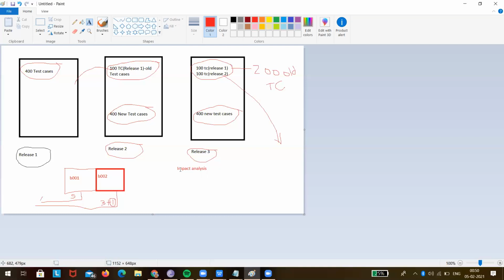So this is what regression testing is. It's a very important testing. So this is regression testing.